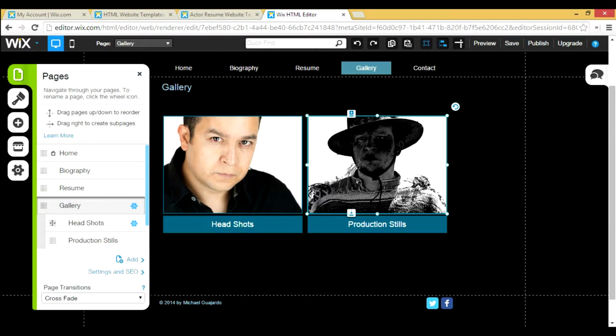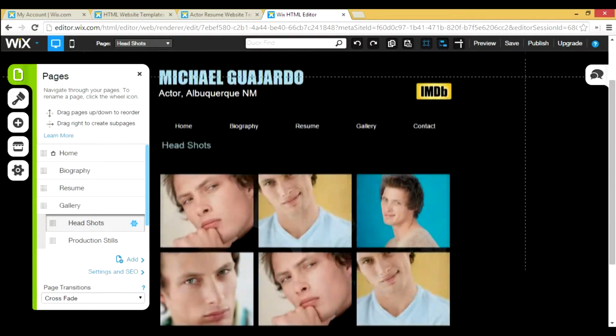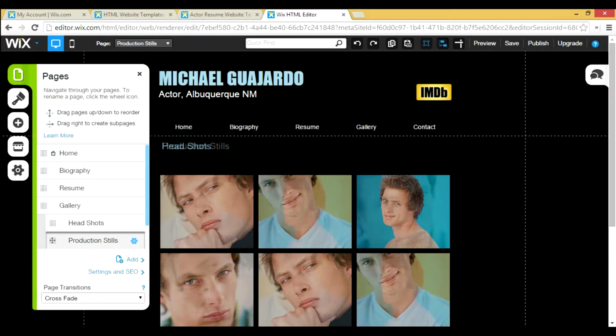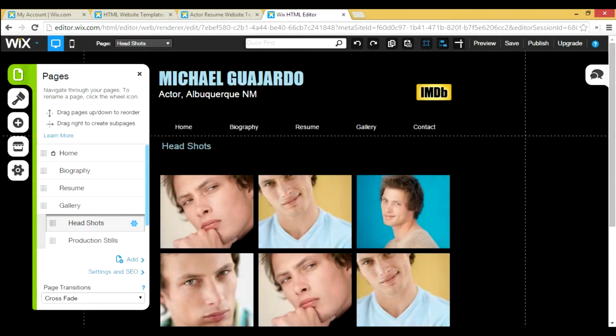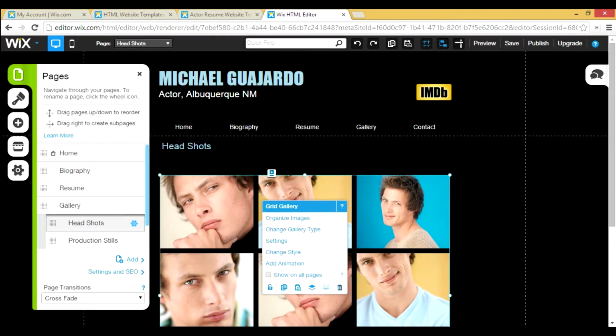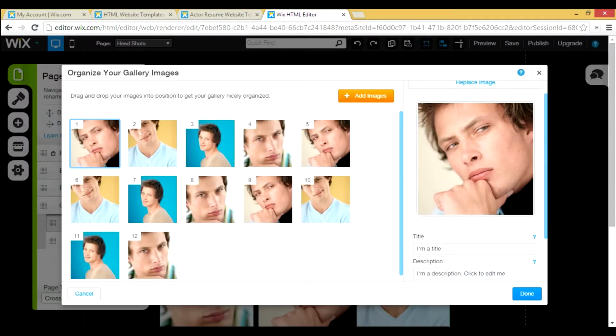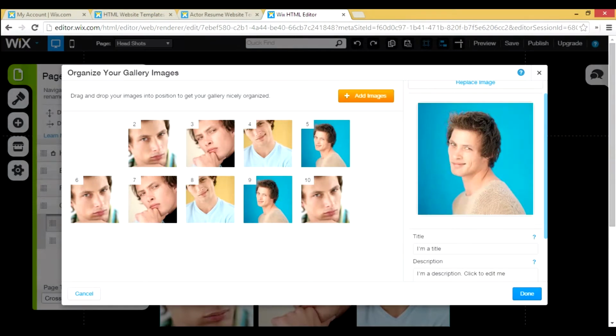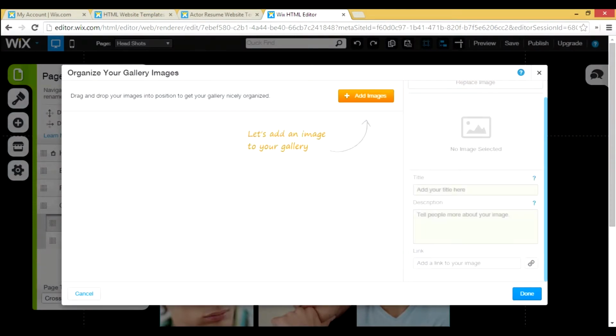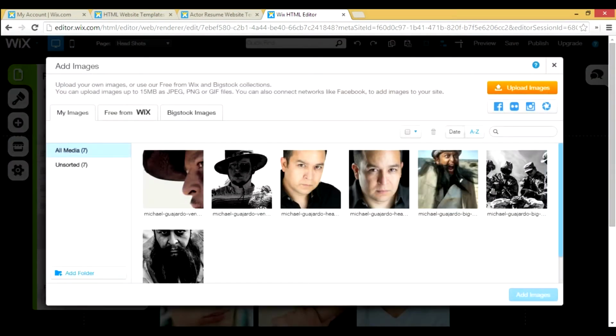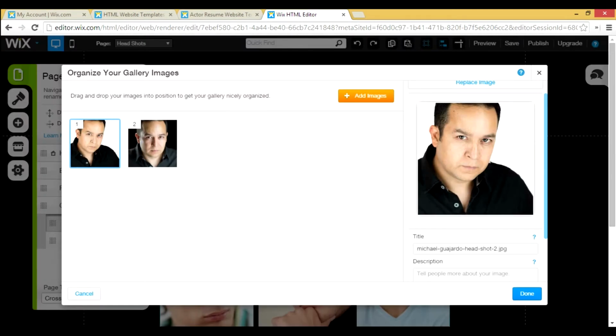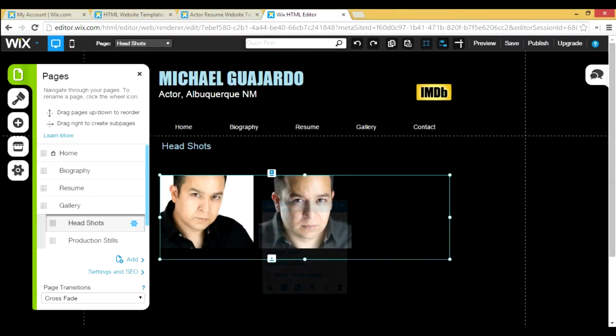Okay, so within that, there are two other pages. There's a headshot area, and then there's a production still area. And all we're going to have to do inside here is they've utilized the grid gallery. So when we click on this, all we have to do is organize the images. And we can get rid of all of these again and add the images that we want. And we know that these are the only two headshots, so we're going to go ahead and add those two images. And again, here's the title, description, things that you'll want to change and update.